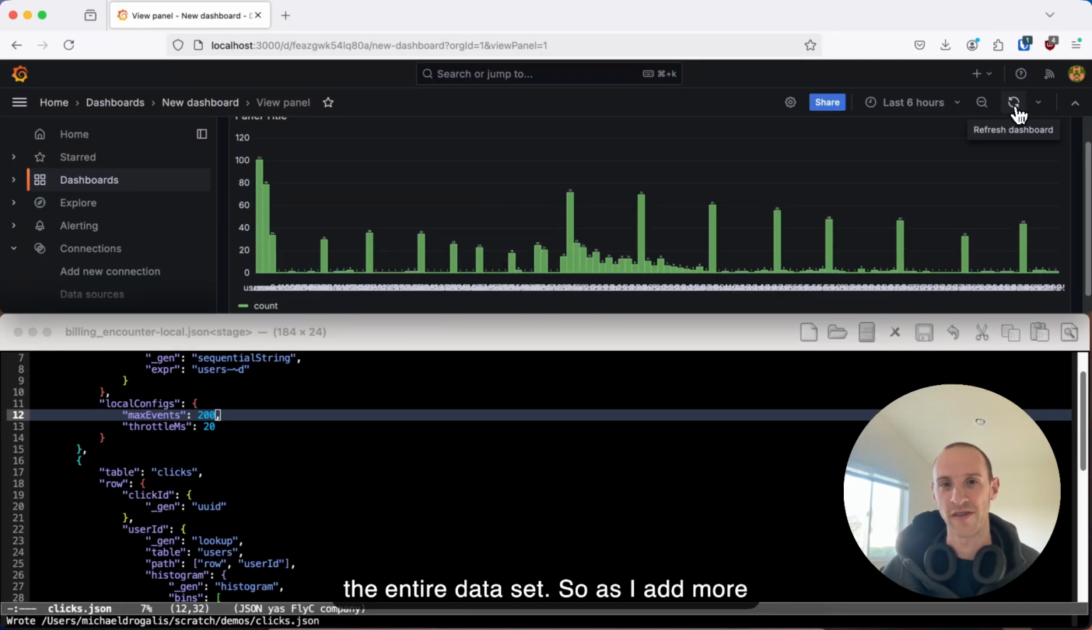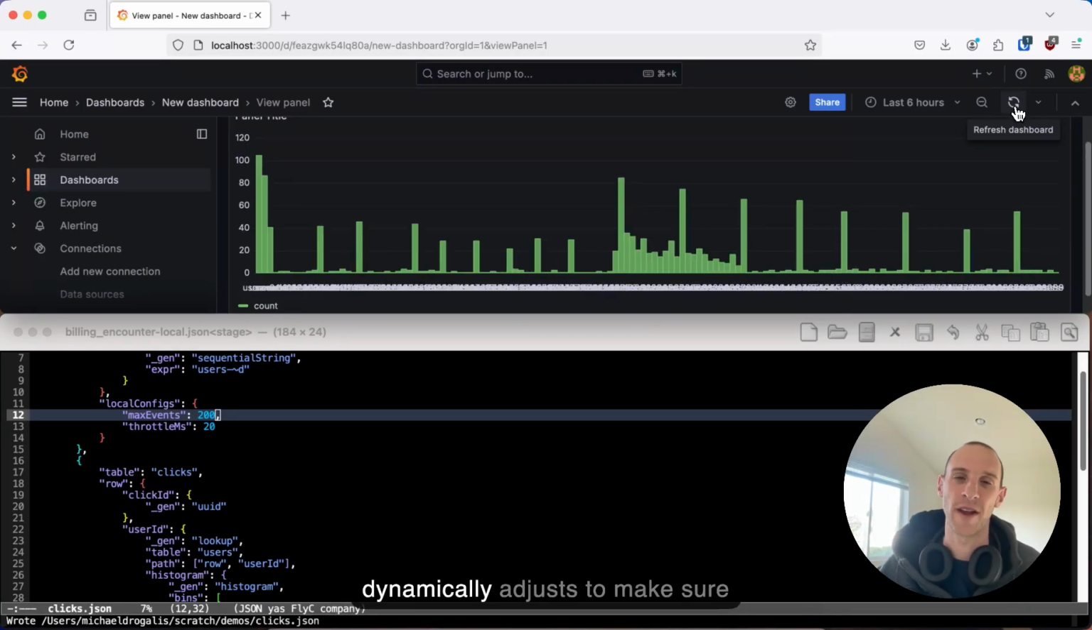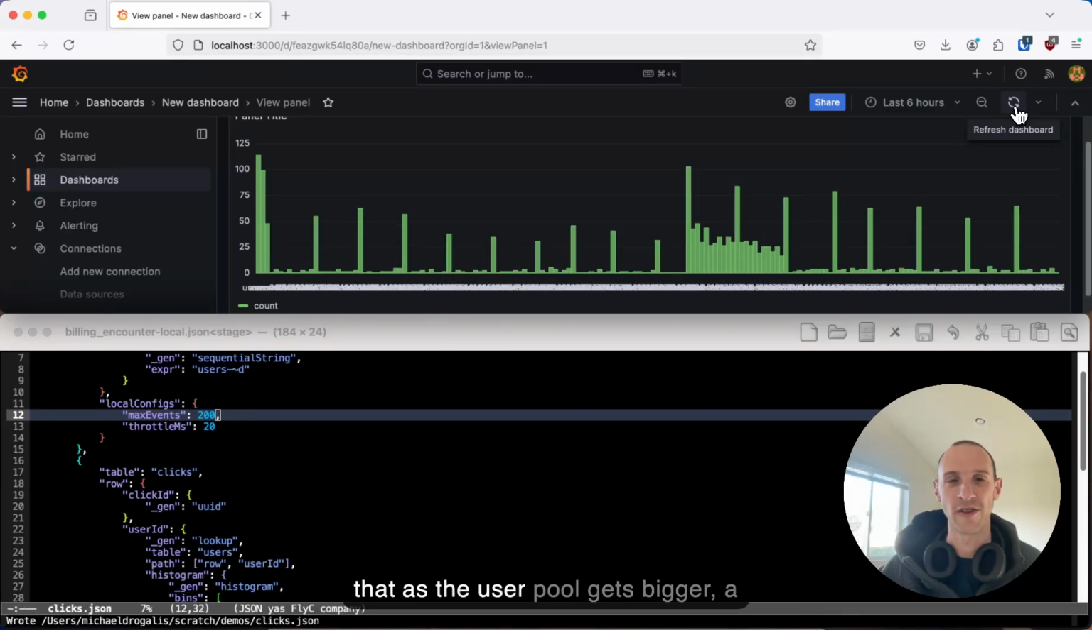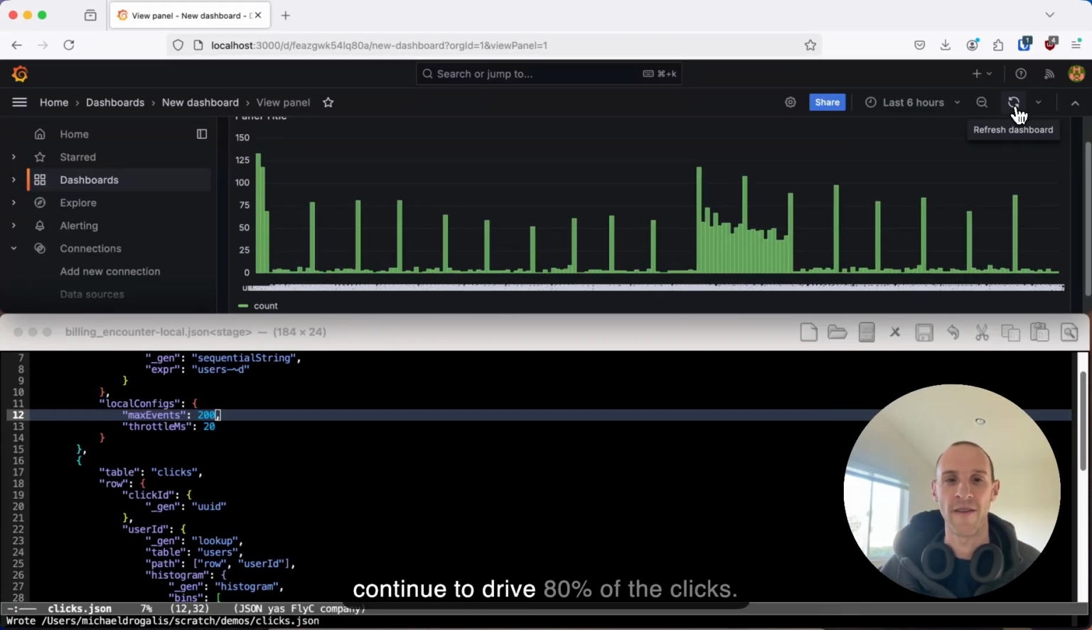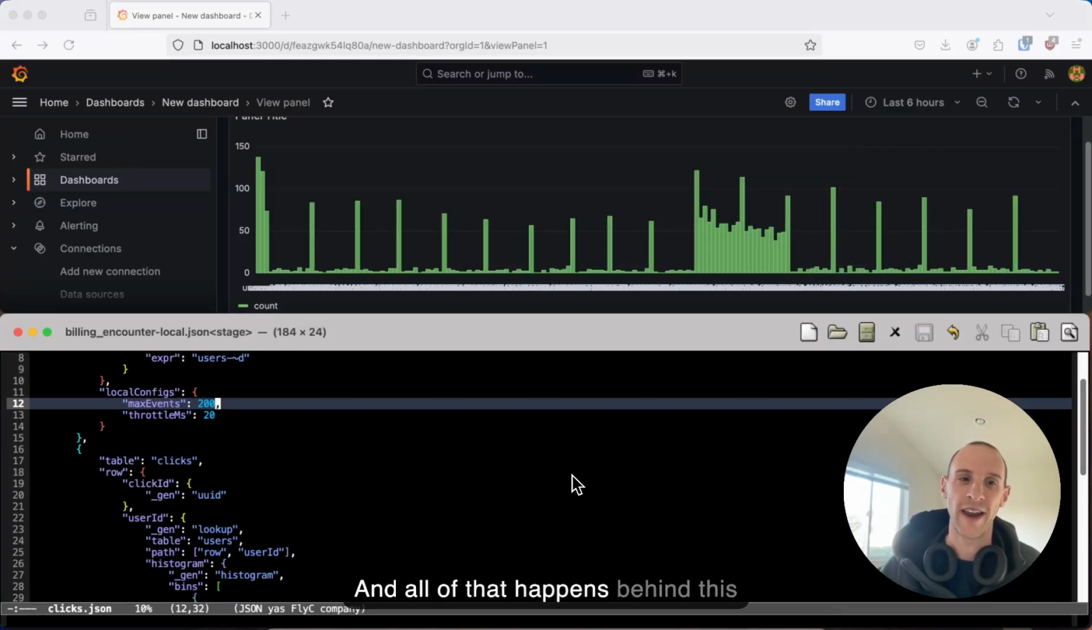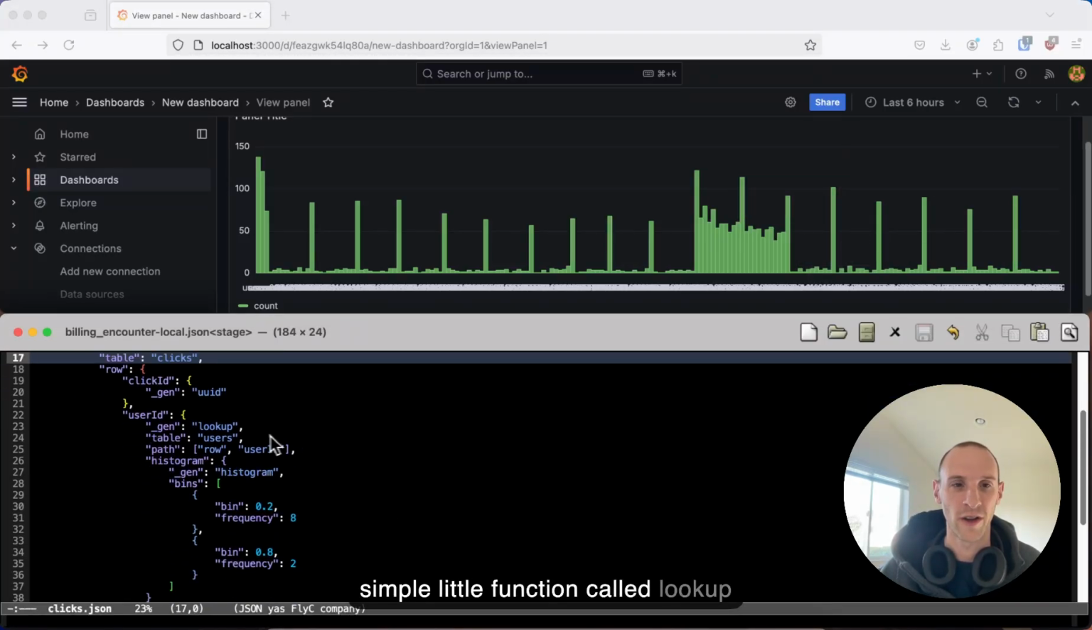So as I add more users, ShadowTraffic actually dynamically adjusts to make sure that as the user pool gets bigger, a stable 20% of the population will continue to drive 80% of the clicks. And all of that happens behind this simple little function called lookup and its sibling histogram.